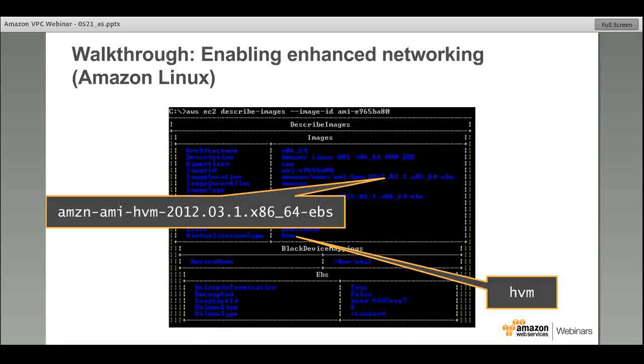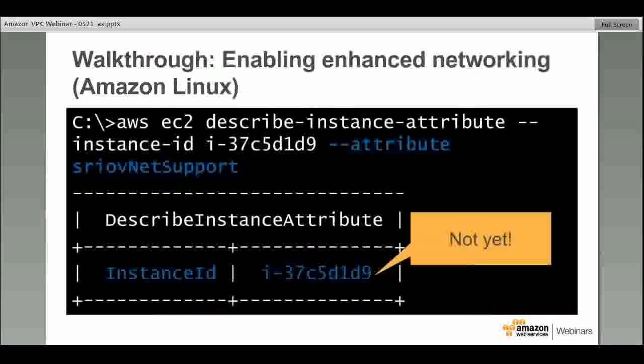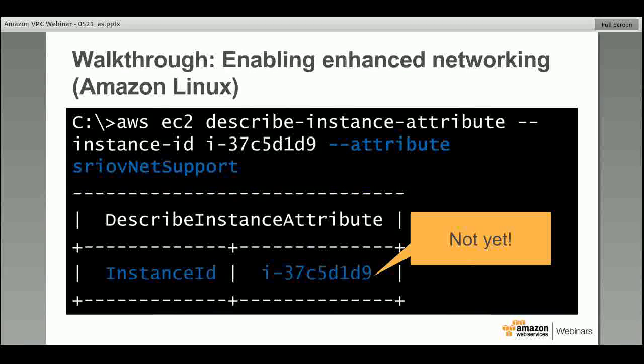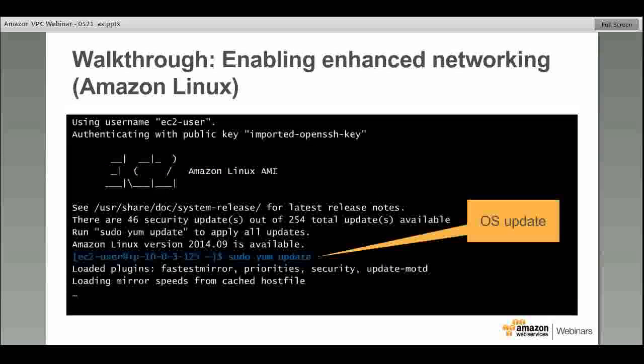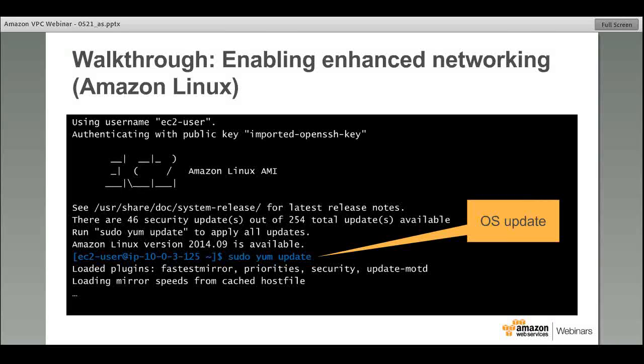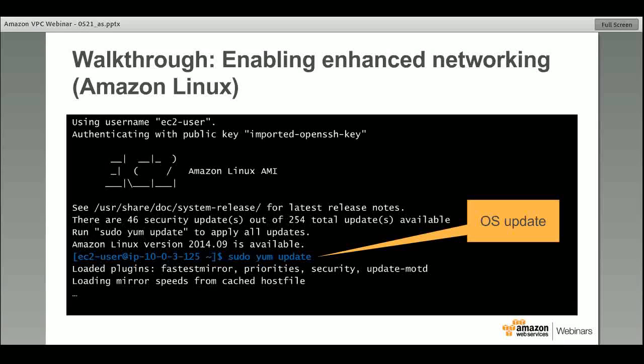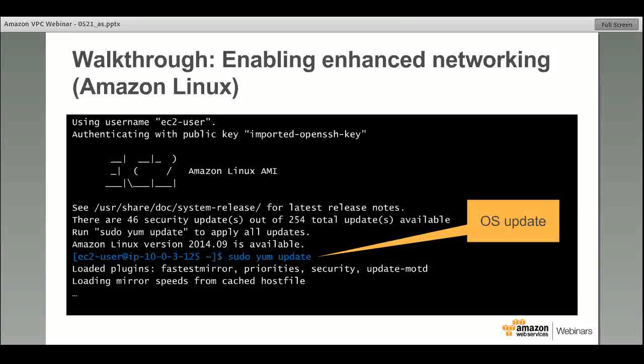To confirm that you're launching an HVM AMI, you can typically just look at the name of the image. And to confirm whether or not the instance is configured for enhanced networking, you can use the describe instance attribute command or API. You can see from the output here that enhanced networking is not, in fact, turned on. So this is a case of an older Linux AMI that I'm going to update to install enhanced networking and show how that works.